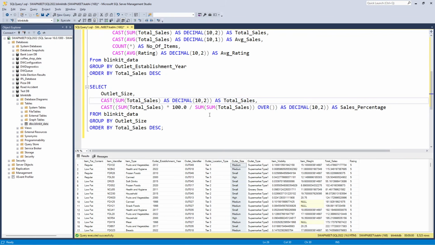And I need it up to two digits after the decimal point, right? So this is the sum of sales, but this is important, what we are doing over here. We have taken the entire sum of sales and we have multiplied it by 100, okay.